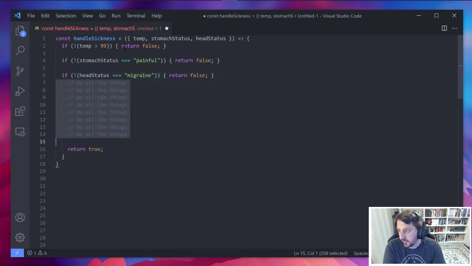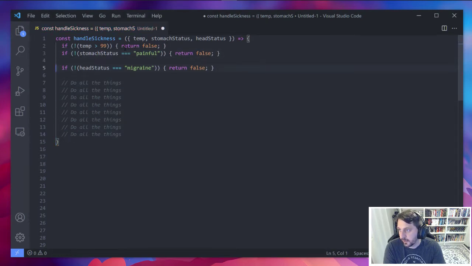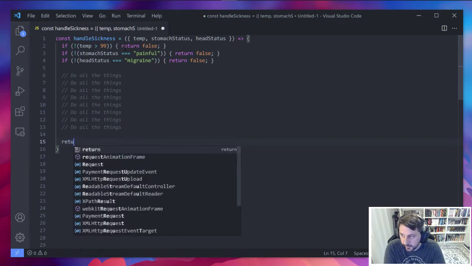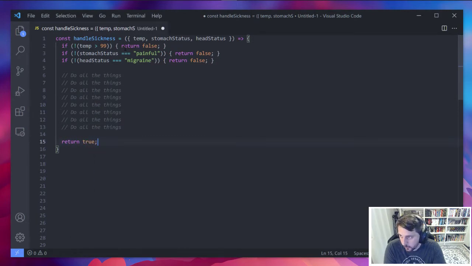And you can see after doing that, what that allows us to do is isolate all these conditions right here at the top. And then if all those are met, if they're not met, we return false. If they are all met, then we do what we want to do. And then I guess here at the end, just to make it equivalent, we'll still return true.